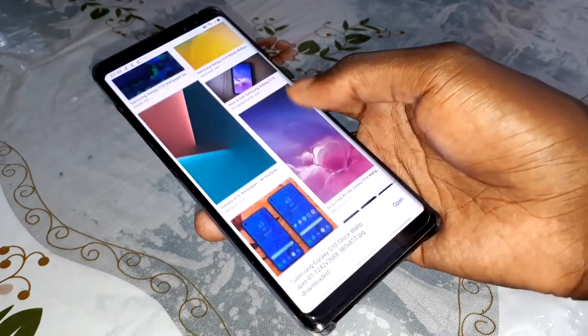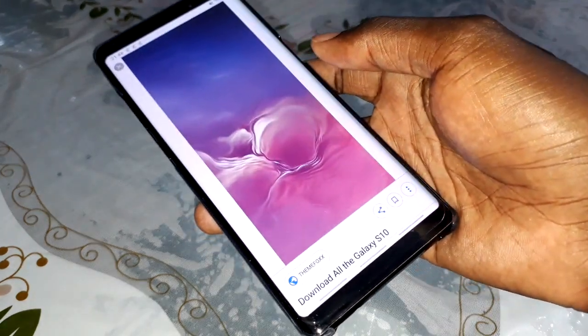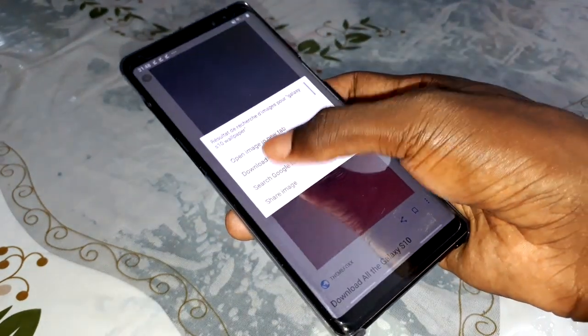And then another wallpaper. Beautiful. Also, click on download. Also, so beautiful.